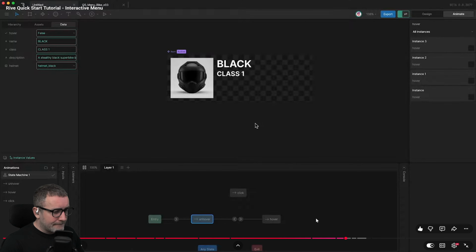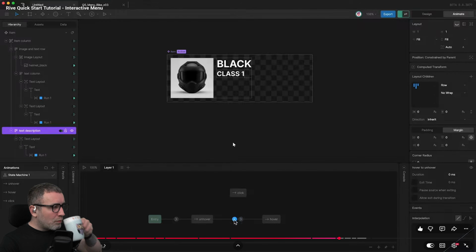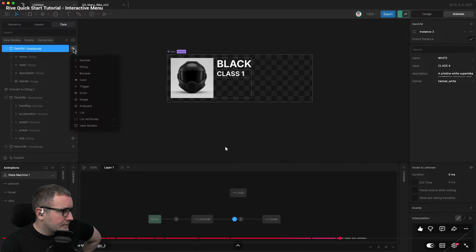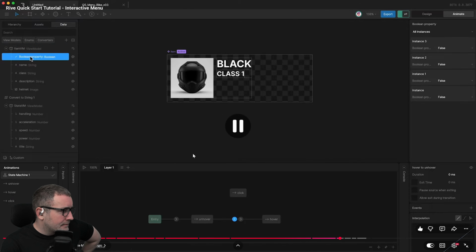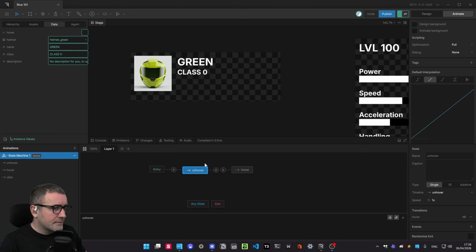Activate that boolean. How do we do that? Well, between unhover and hover. And before I link these states to click, let me show you how to implement this logic now. The first thing we need is a viewModel property to control the conditions. So go into your data panel and give item viewModel a boolean.